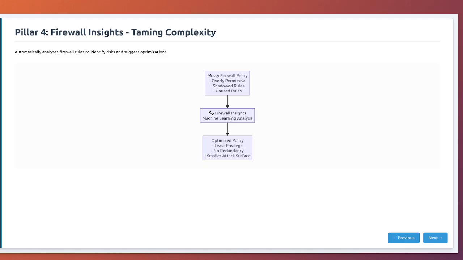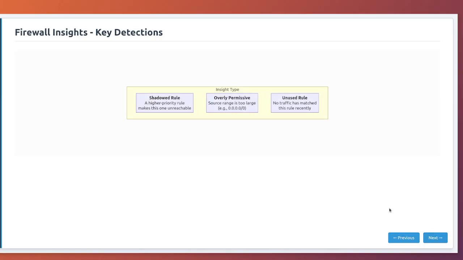Firewall Insights addresses this problem by using machine learning and sophisticated configuration analysis to automatically examine your firewall rules and their usage patterns over time. It then generates specific, actionable insights that highlight potential risks and opportunities for simplification and hardening. Firewall Insights. Key detections. Firewall Insights can detect several critical types of misconfigurations.